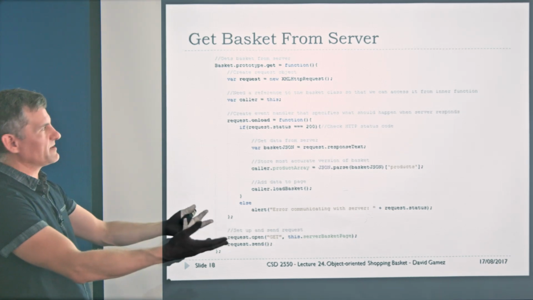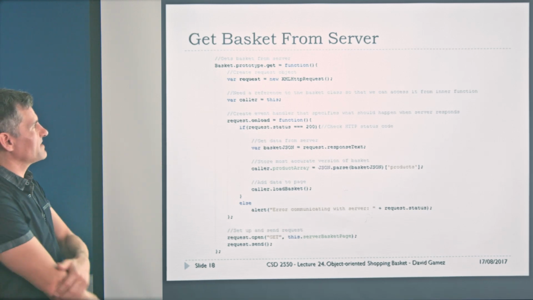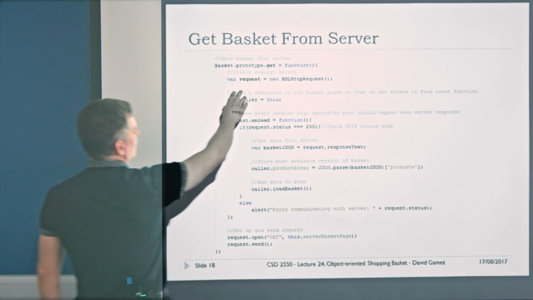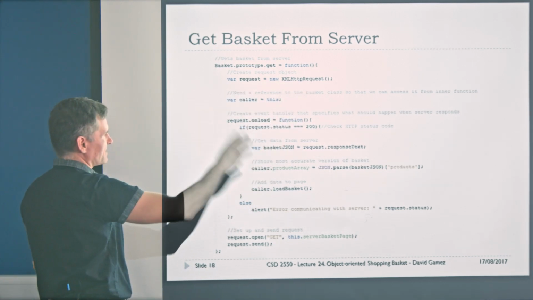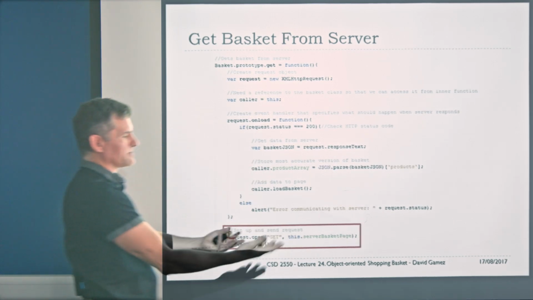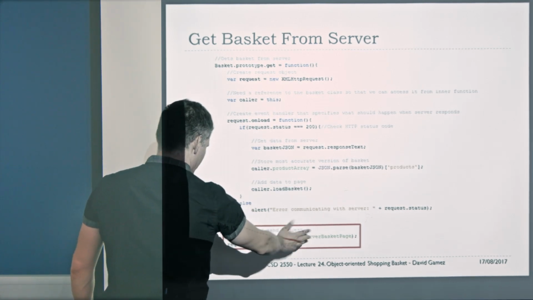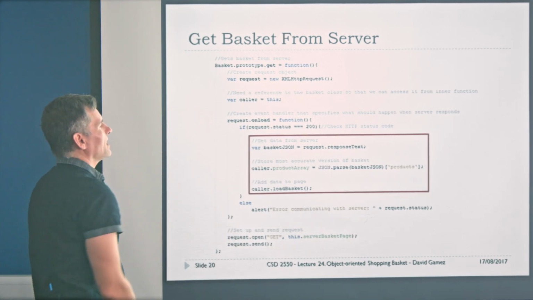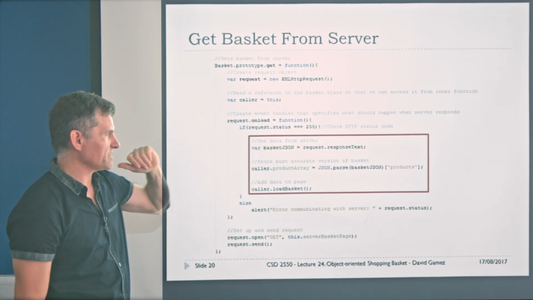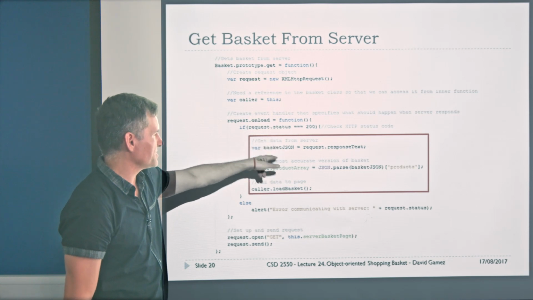And then we also need to be able to retrieve the basket from the server. For example, when the page loads, we might want to get the basket. And this works in a pretty much identical way. We're creating a new XML HTTP request, so standard AJAX stuff. Then we're using get this time because we're retrieving a resource. Again, get server basket page, and then we're retrieving the basket in JSON format again. So we're getting a string here, which is the JSON representation of the basket.